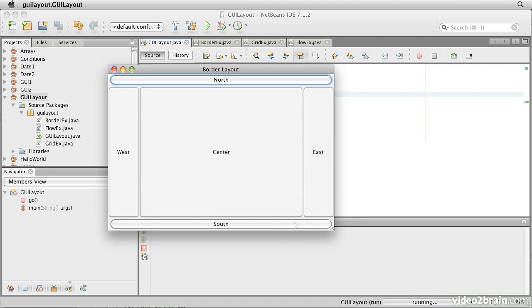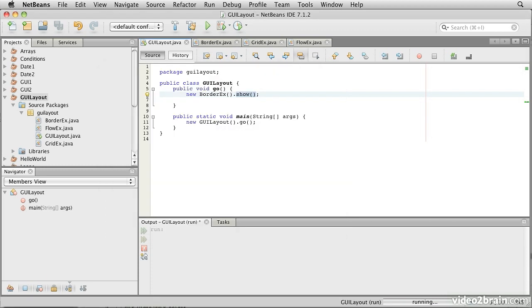If you leave any of these components out, the area allocated to them disappears down to nothing. So if you just had north, west, and center, you could set something up that looks quite reasonably like a menu bar across here, a navigation bar down here, and then a workspace in the middle. So that's the border layout. We're going to kill that from here.